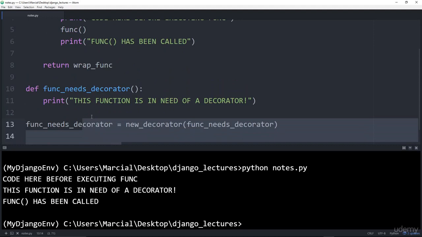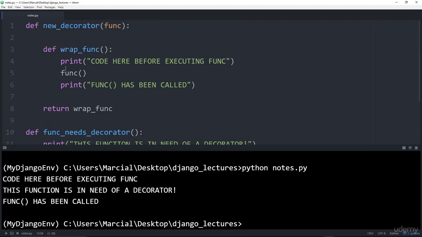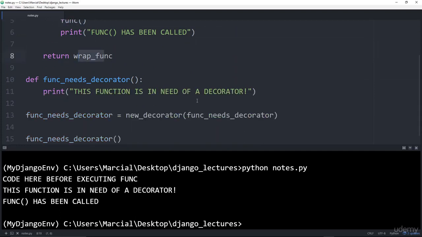So again, what's happening here is mainly all in line 13. Remember, I have this original function that needed a decorator. It just does a simple print command. And I'm now passing it as an argument inside of new_decorator. And inside of that, I'm calling it inside of this wrap function and returning that wrap function. And all of this can be done with the @ symbol. So let me show you what that actually looks like.